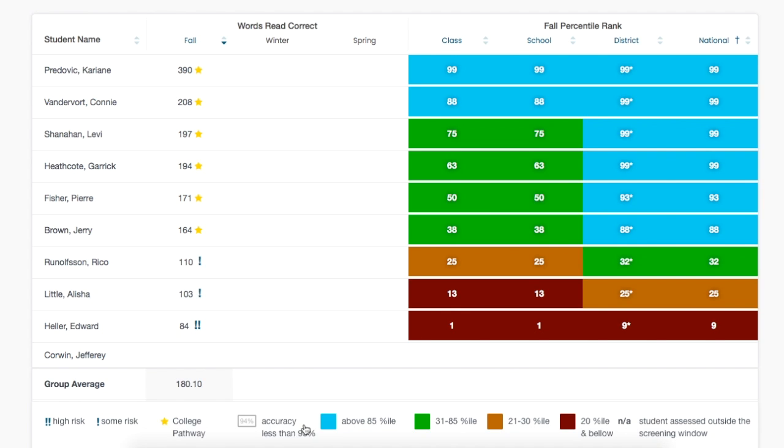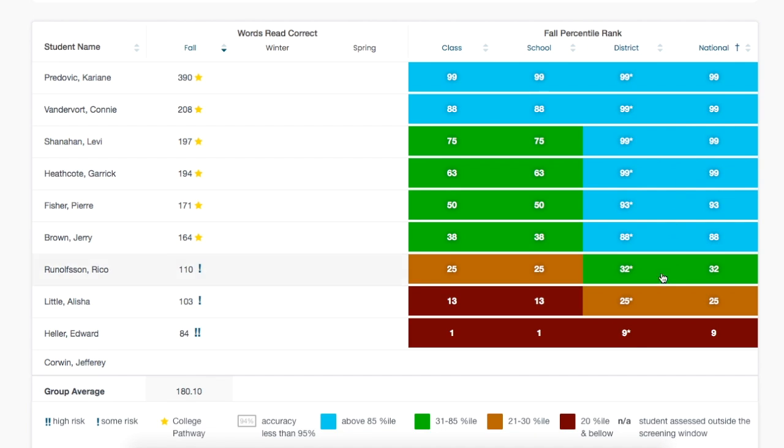Now looking at the percentile ranks, there are 4 types: class, school, district, and national. A student's score can fall at different percentile ranks depending on the comparison group. For example, let's look at Alicia. When compared to the students in her class, she falls at the 13th percentile. In this class, she also falls within the 13th percentile when compared to all 4th graders at her school.